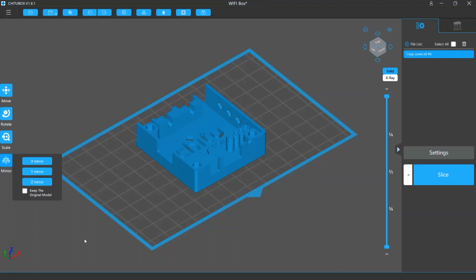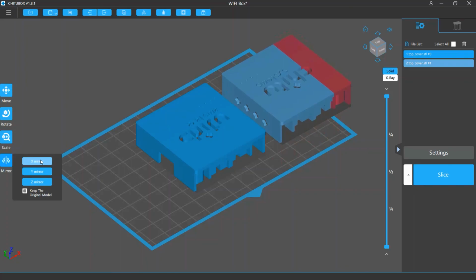The mirror tool helps you mirror your model. You can click the X mirror, Y mirror, or Z mirror button to flip your model in the XYZ directions respectively. If you select Keep the original model, the software will automatically clone the original model and put it next to the mirrored one.